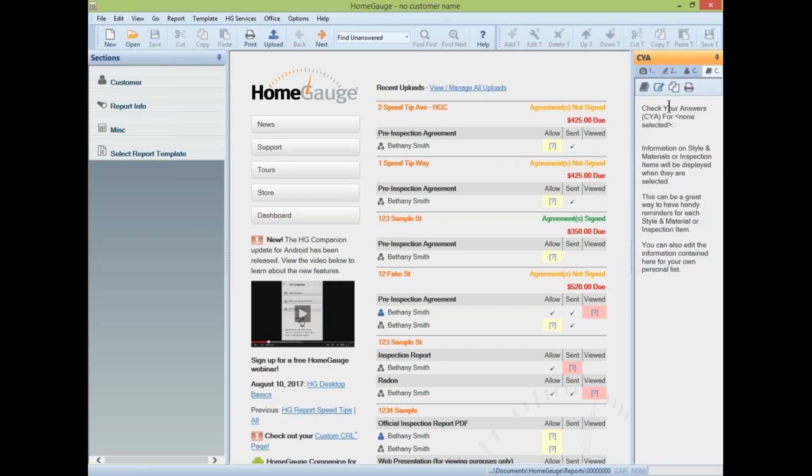The fourth tab in this panel is your CYA or Check Your Answers panel. You guys can edit this. Don't try to edit it yet. If you don't have a template associated, it's not going to let you do a whole lot. But you'll get one of these different panels in each section that you're in. So each component, roofing, air conditioning, whatever it is. A lot of folks that have employees like to use it as a kind of a reminder for new employees. Hey, don't forget to check this, this, and this.